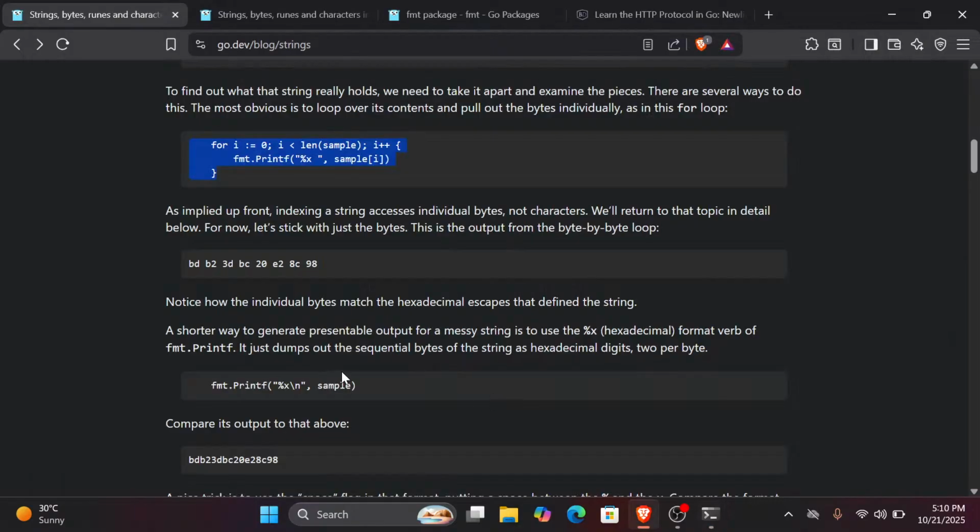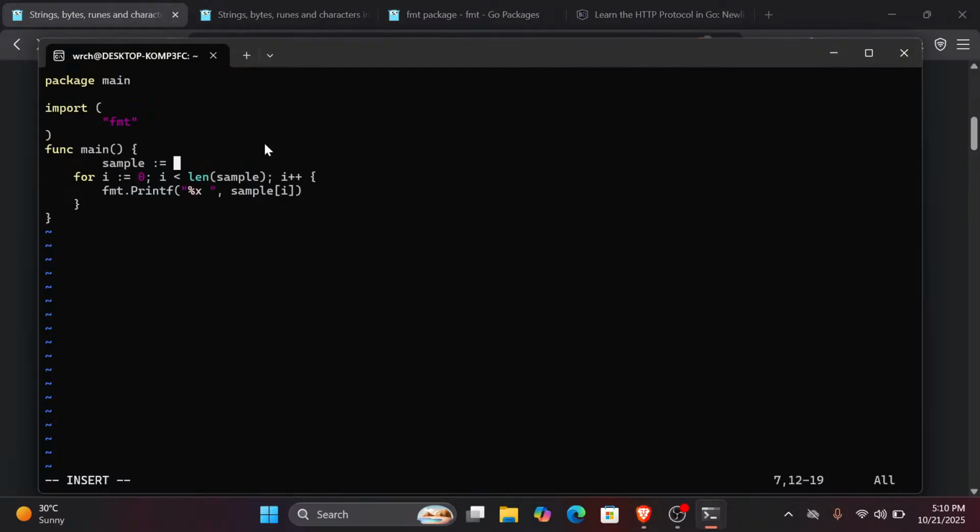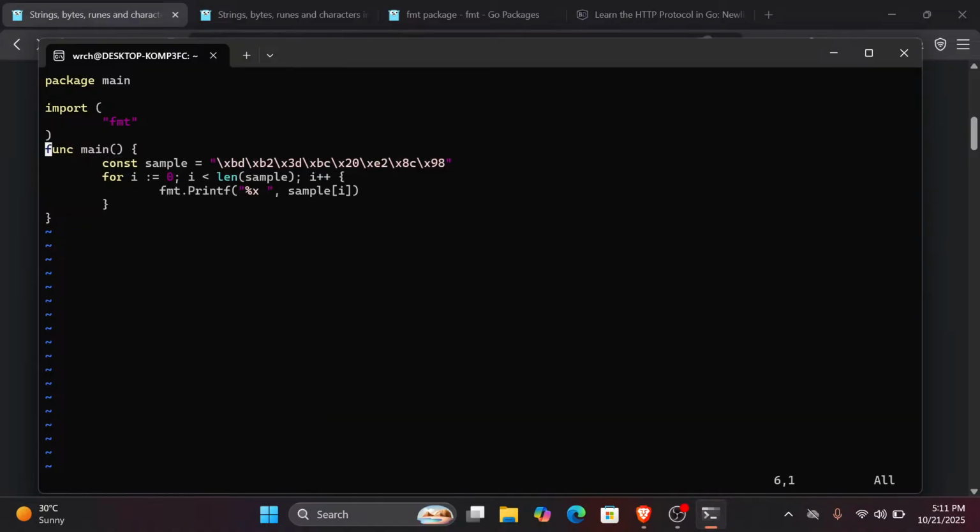Touch test.go, vim test.go. Package main, import fmt, func main. And you have a sample which is equal to this guy. Let's just copy this entire statement and let's just run this guy.